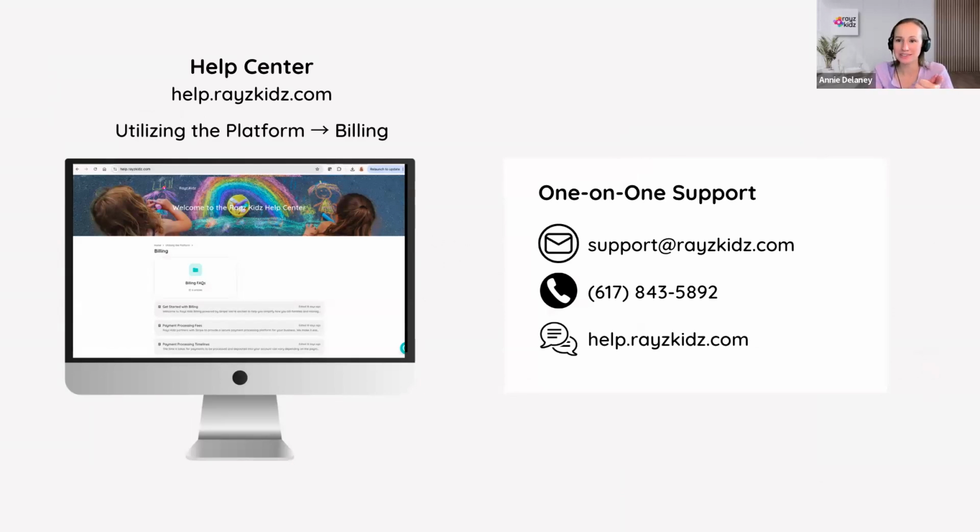So that was a lot of details about the setup process and how you go through getting your account started. We have all of these step-by-step instructions on the Help Center as well, which is help.raisekids.com. You can go to the section called Utilizing the Platform and Billing. There are a lot of different details and FAQs there that you can drill into for the very specific questions you have. We hope we can provide as much guidance as we can to help you navigate this setup process and then creating invoices and managing those invoices.